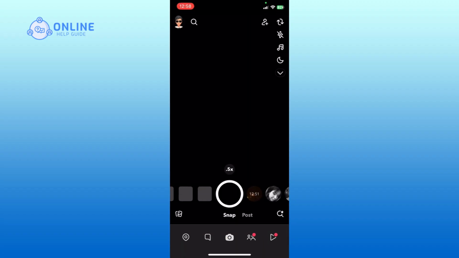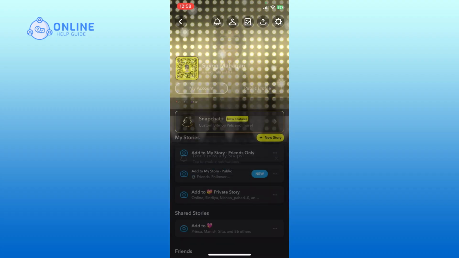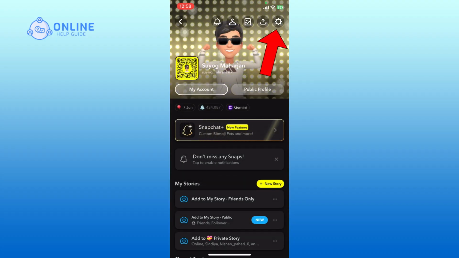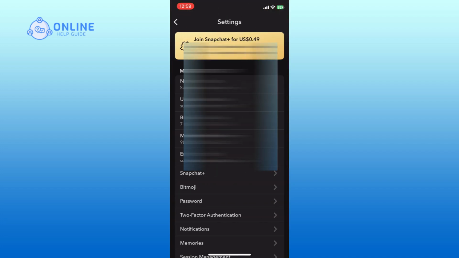Go to your Snapchat profile by tapping on the top left corner of your screen. Now, tap on the settings option from the top right corner of your screen. Here, you can find the password option. Simply tap on it.